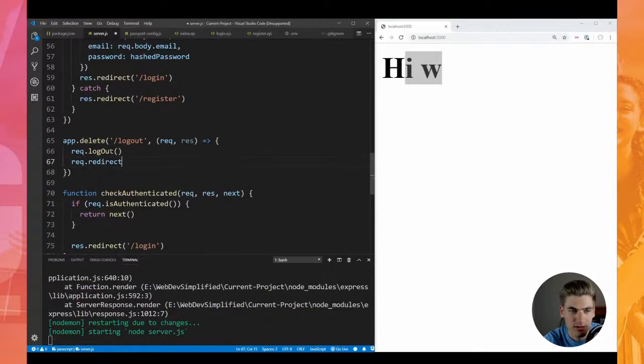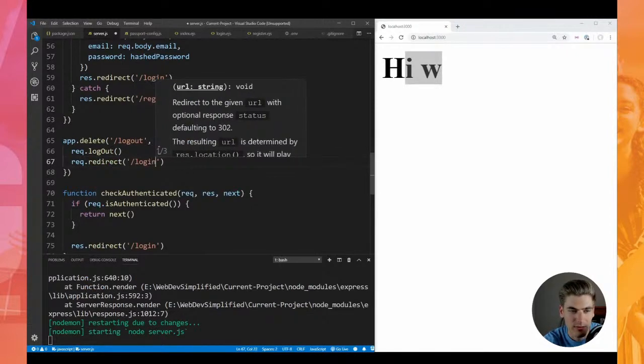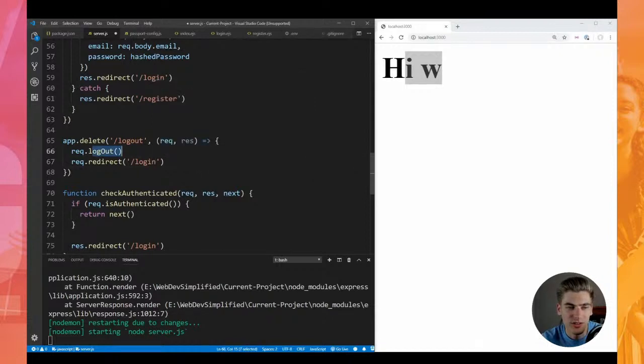And then we can just redirect the user. So we can just say res.redirect, and we just want to redirect back to the login page. This logout function is again something that Passport sets up for us automatically. It'll clear our session and log our user out.